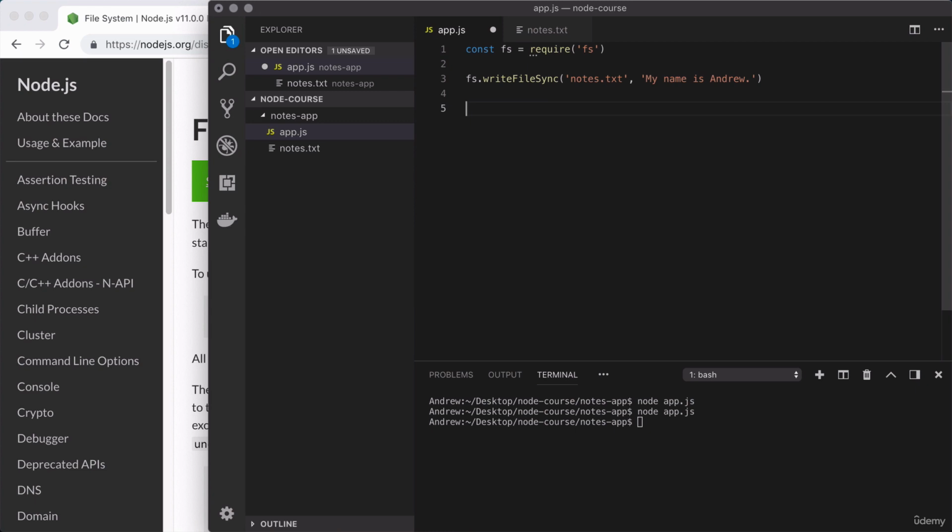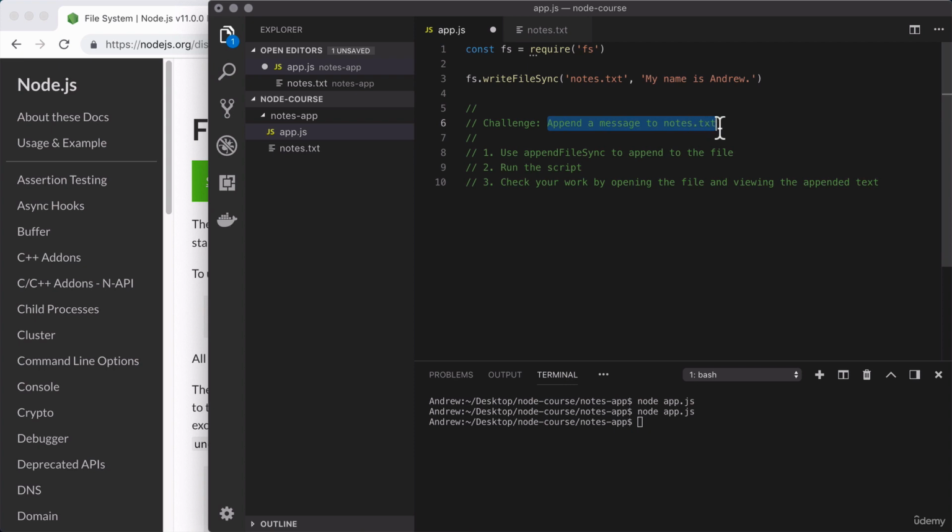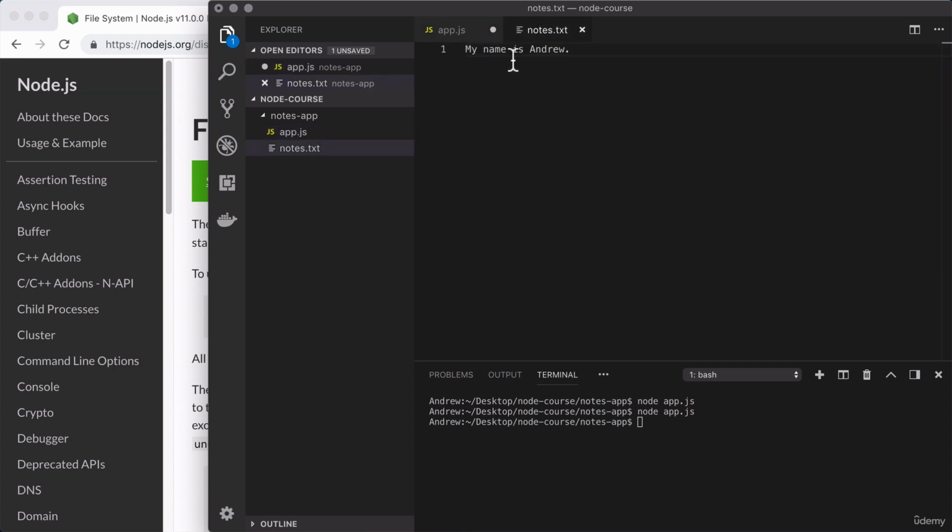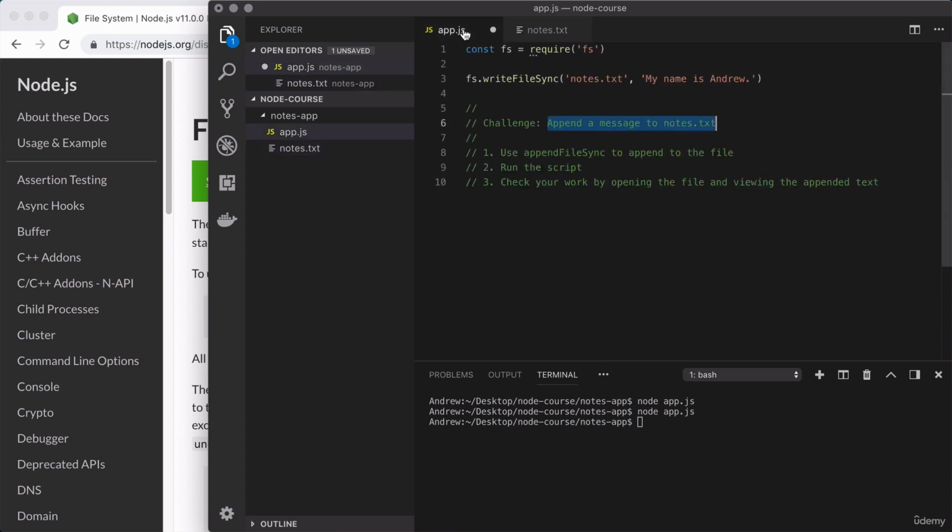As always, I'm going to paste in a little description of what I'd like you to do. So this is a pretty standard challenge. Now, they're going to start off easy and they're going to get harder over time as we actually know more about Node and we can do more things. Right here, challenge. Your goal is to append a message to notes.txt. So I don't want to override what's here. I want to add something new on to the end.